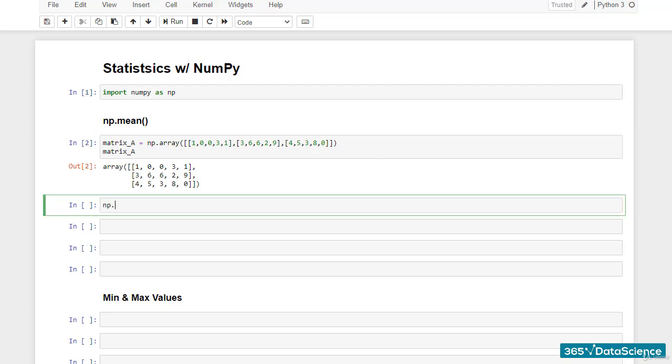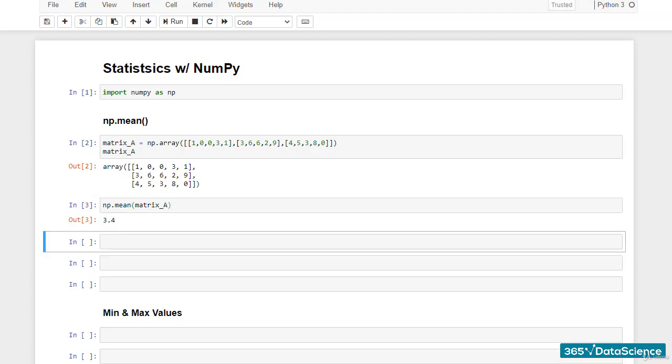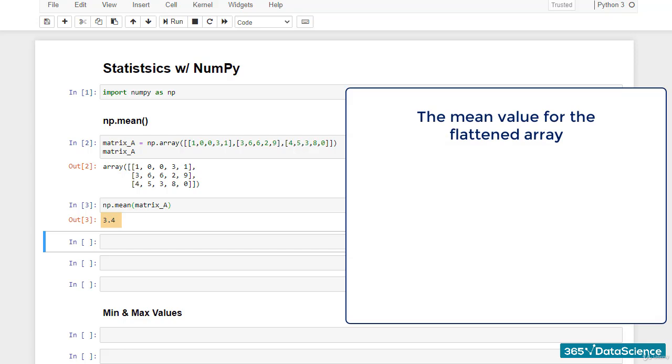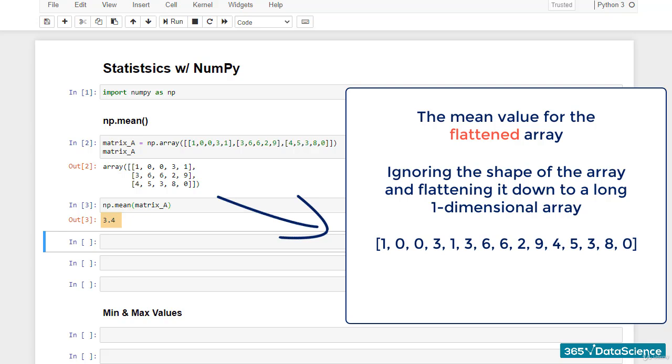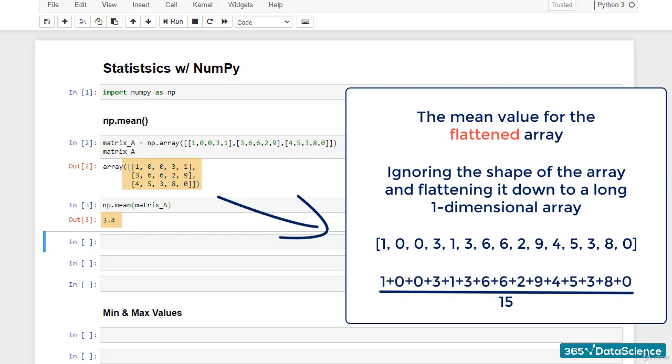Call np.mean and only plug in matrix A without adding anything else. The output is a single value which depicts the mean value for the flattened array. The flattened part comes from ignoring the shape of the array and flattening it down to a long one-dimensional array along its main axis. Therefore, 3.4 is the arithmetic average of all the values in the array. The result is computed by adding up all the elements and dividing it by the number of elements.